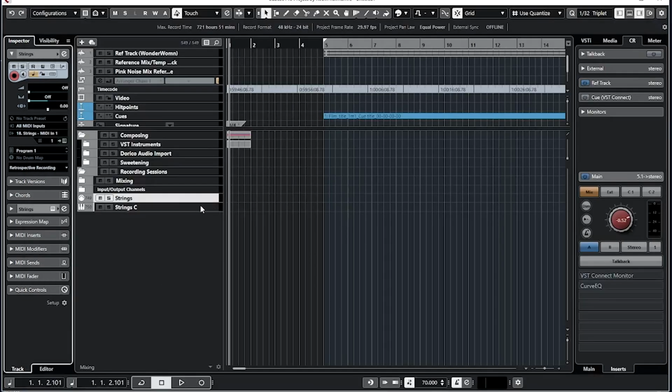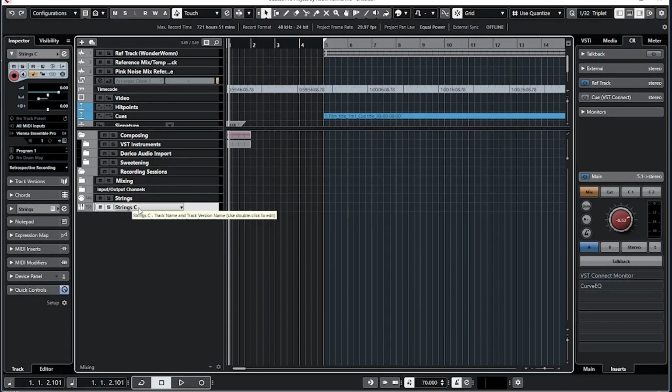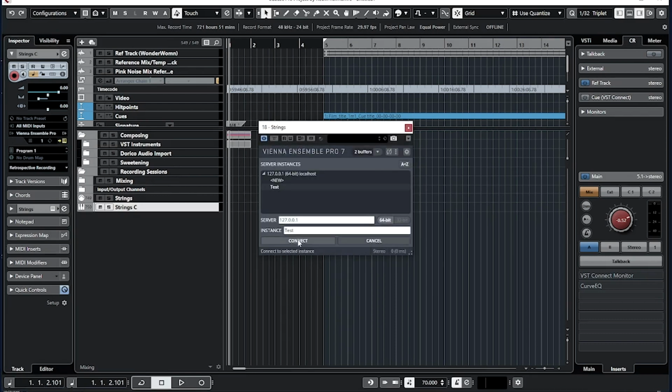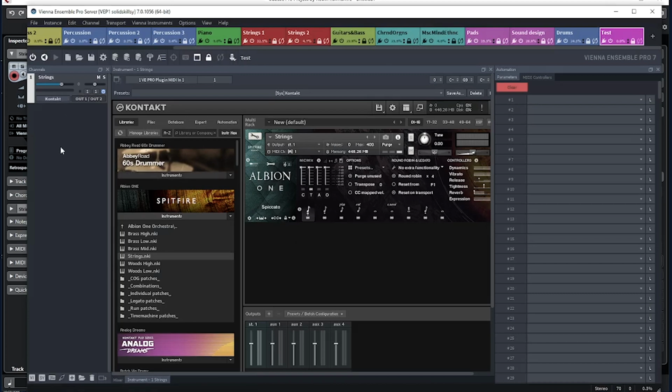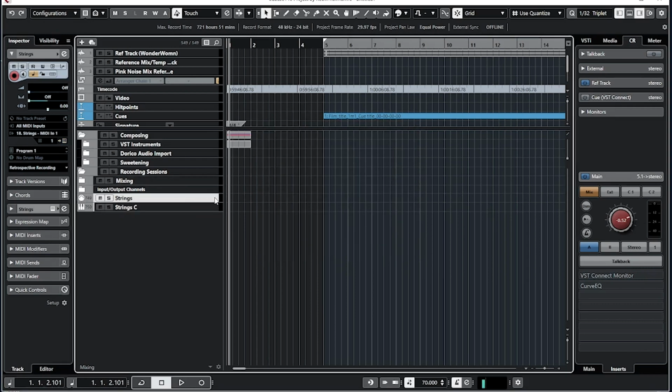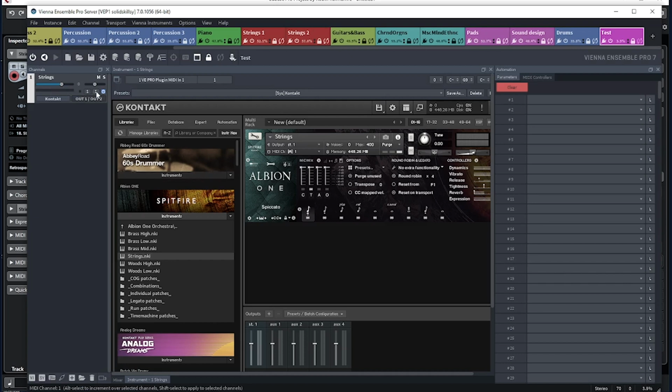I've added an instrument track called Strings C in this case. I've added Vienna Ensemble Pro and I have connected it with the test instance. Following that, I've added a MIDI track, which is assigned to the instance, in this case, instance 18. I have quite a few. It's important also to remember to assign the correct channel in Kontakt. It's a good way to actually get sound from it.